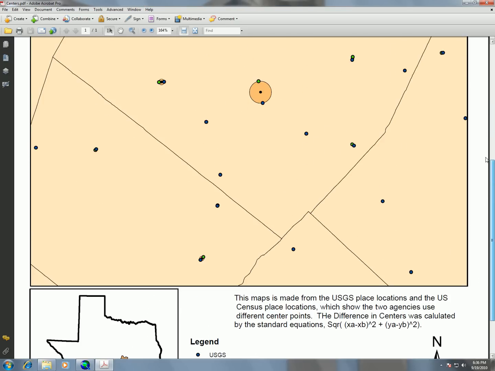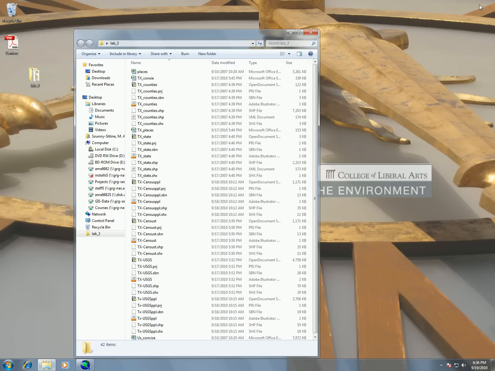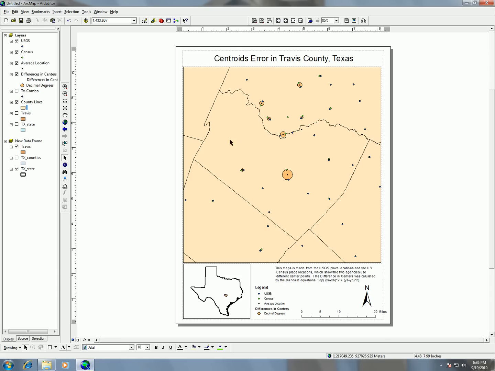So you guys try to make a better map than I did, of course, and think about how you want to communicate your information. Try to be creative in how you communicate it. Think about different cartographic techniques to get your information to the viewer the best. And that concludes lab number 3.